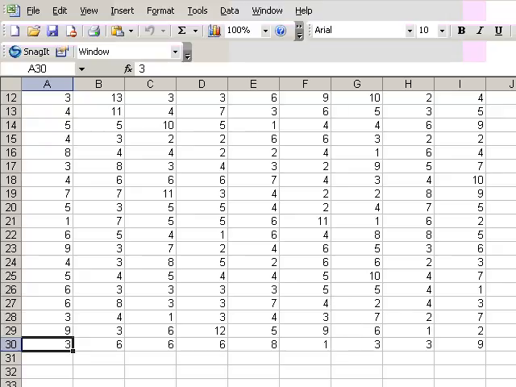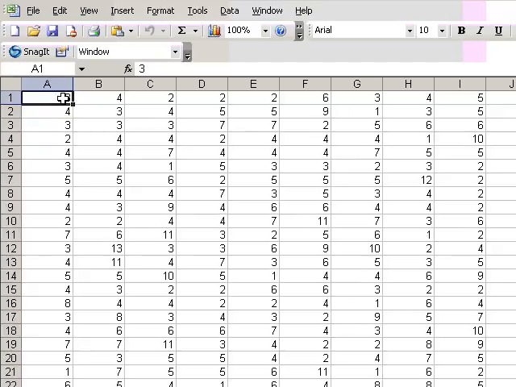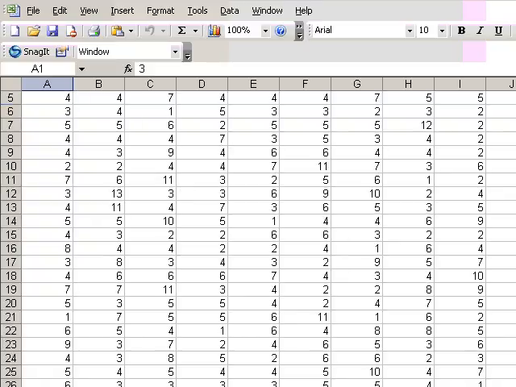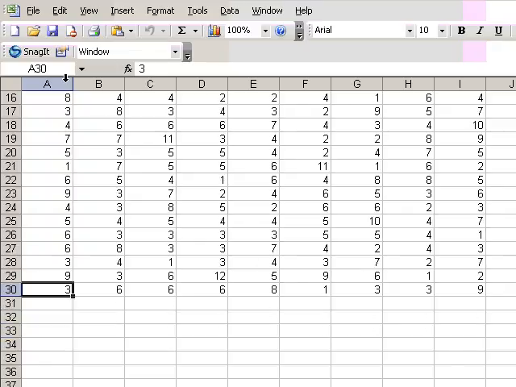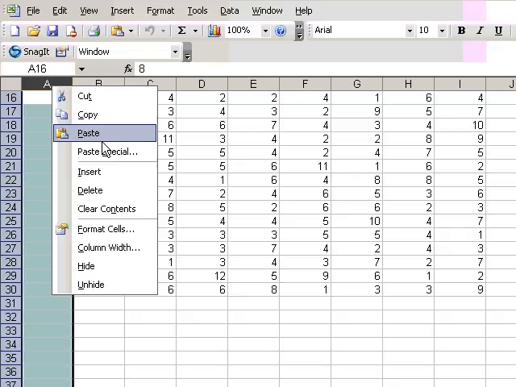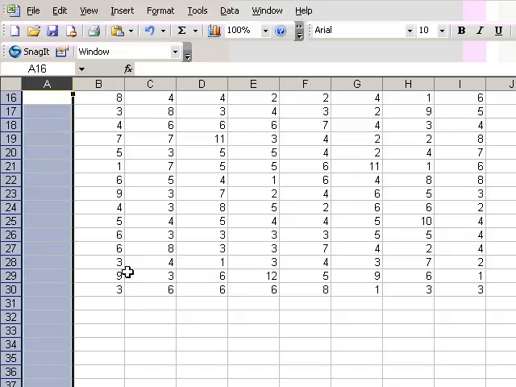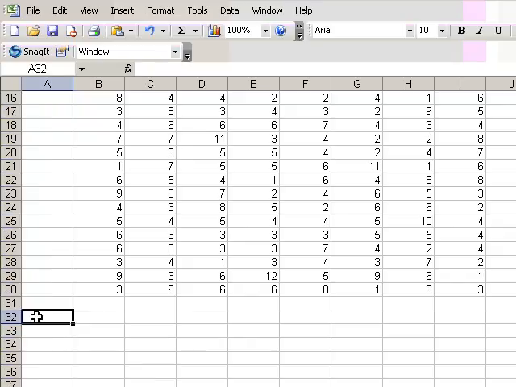These are the 100 samples of size 30, starting here, going down to here, that were selected in the last video. Now I'm going to calculate means and standard deviations and estimates of the standard error based on these samples. First the mean, then the standard deviation, then the standard error.